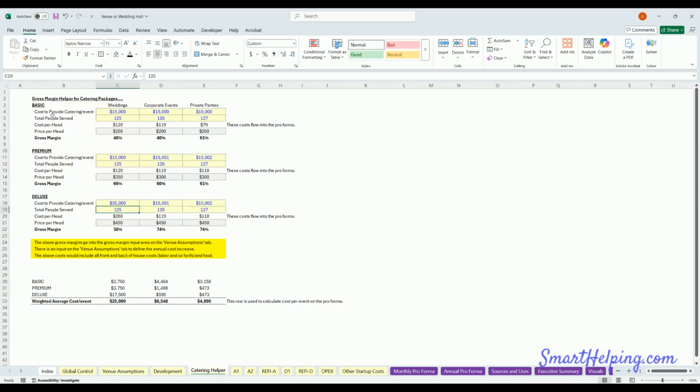This is where you can derive a price per head, or the cost per head, which is going to flow through the model. This tab is used, so put numbers in here that are relevant. Even though it says helper, this is relevant inputs that flow through to the model. And basically we're trying to get down to this number here, the weighted average cost per event for catering packages for each of the types.